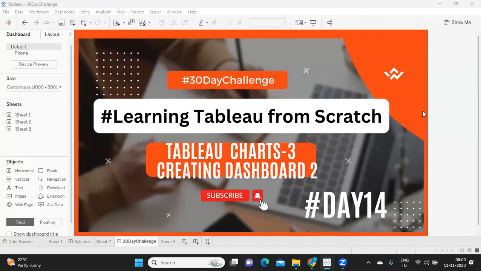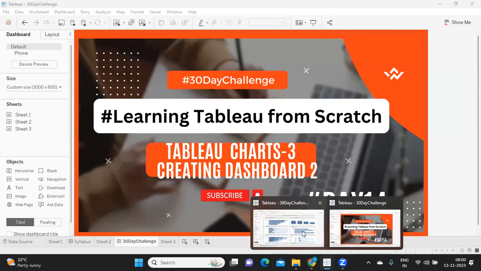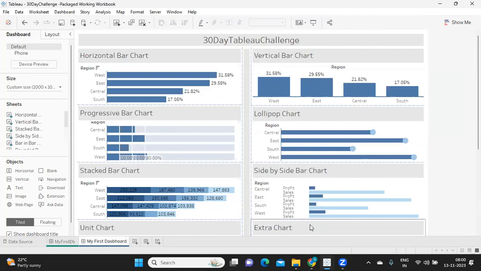Just to give you a quick recap, on day 13 we discussed very important interview questions, and in day 12 we learned and created a simple dashboard using the charts that we have discussed. We have seen a wide variety of bar charts that we can use in our projects, other than what is available in Show Me. So we will be continuing our learning and creating a few more charts today, and we will see how we can create a dashboard on top of that.